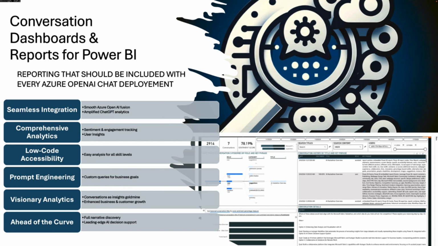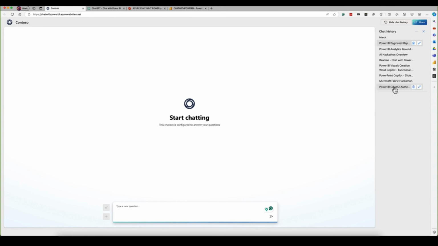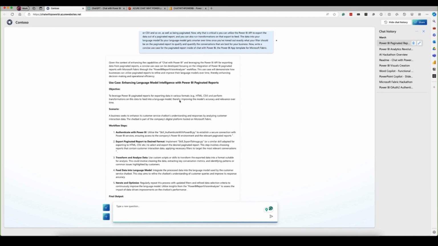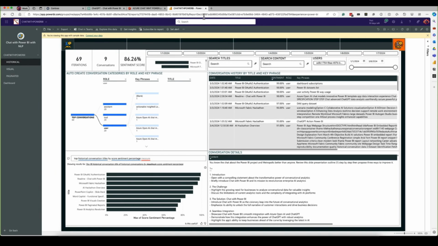Practical Applications. Now, let's dive into the practical applications of Chat with Power BI. Conversation categorization automatically categorizes chats based on content, enables quick insight discovery through dashboard visualization. Sentiment scoring analyzes user satisfaction with AI interactions, helps prioritize areas for model improvement. Flexible reporting utilizes Power BI's Q&A features for custom insights, allows for easy export of conversation data in various formats: CSV, HTML, XML.